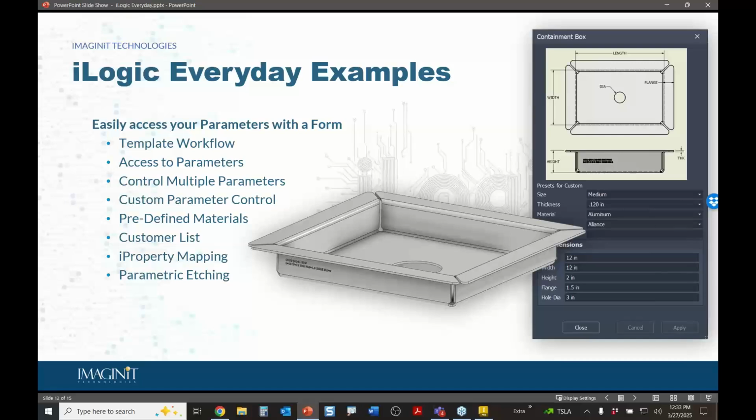Well, iLogic can do all of this. It can even help you when in the etching tool or in text. It can read that information and put it into the text so that you can etch it on the side of your component.